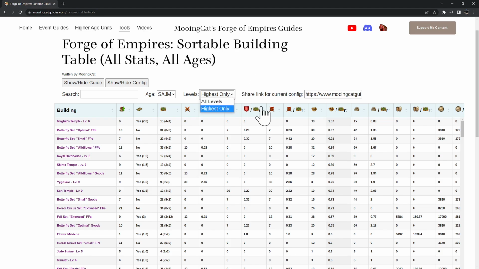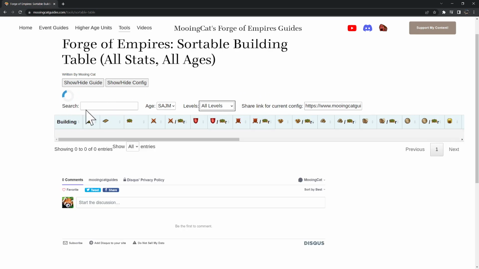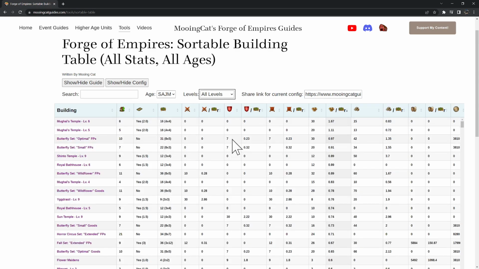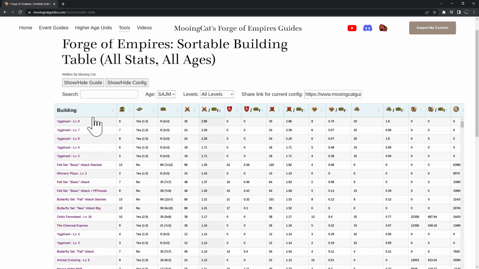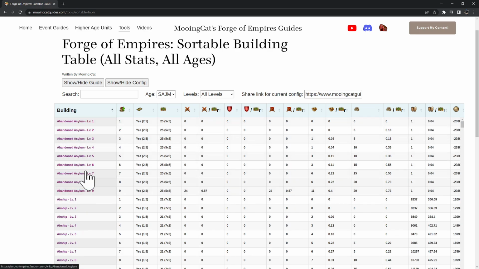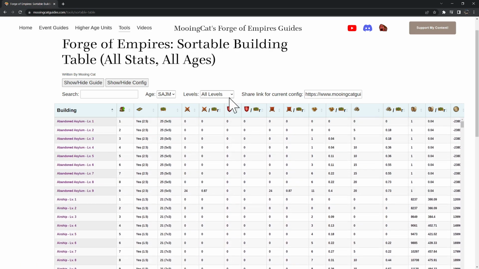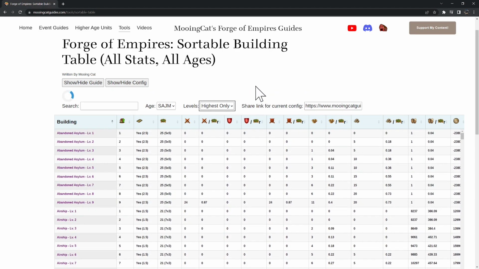First of all, you can choose if you want to see the highest level only of buildings or if you want to see all levels. So if I select all levels, it'll load in, takes a moment. And now instead of only showing the highest level, it will also show all the other levels of a building as well. So if you sort by building name, for example, you'll now see that all of these levels are available if you want to compare that. But I think for most people, it probably makes most sense to only compare for the highest levels of a building.